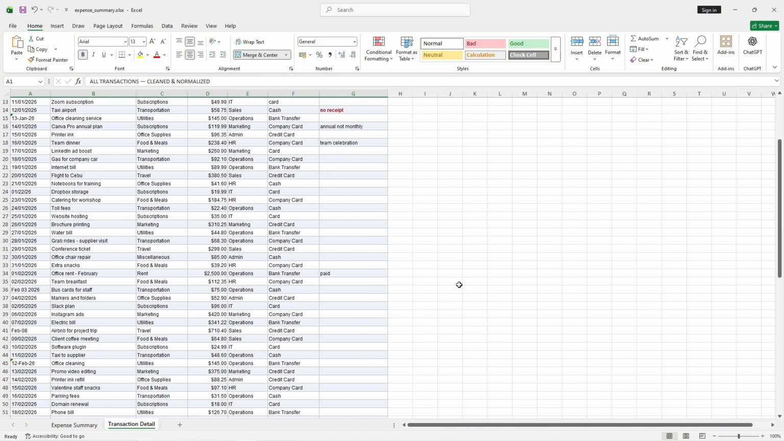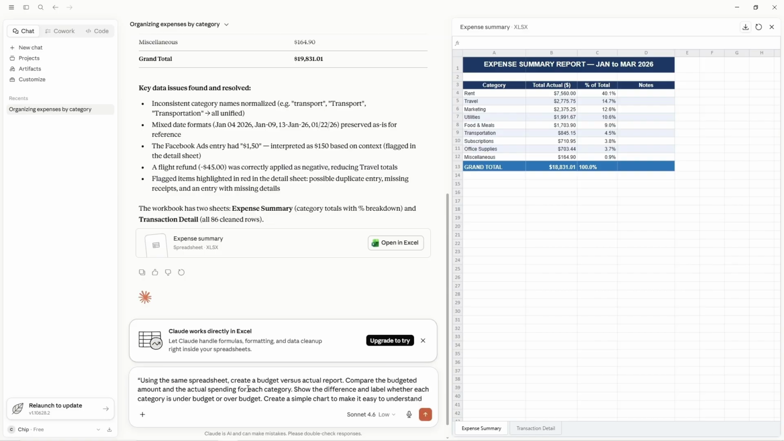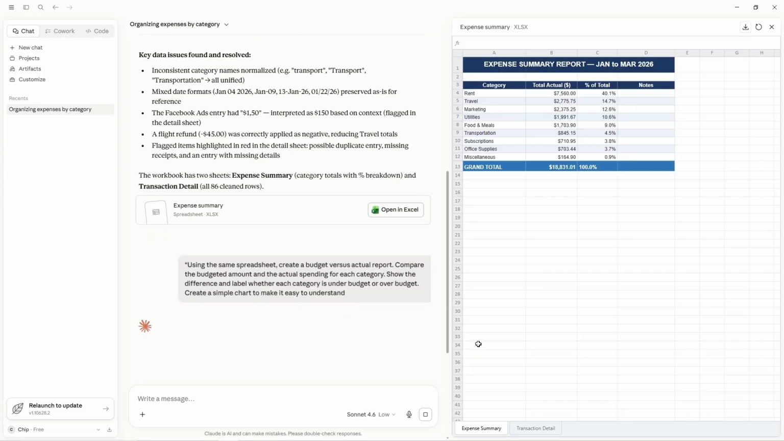Next, I'll create a budget versus actual view. So I'll paste another prompt to Claude saying, using the same spreadsheet, create a budget versus actual report. Compare the budgeted amount and the actual spending for each category. Show the difference and label whether each category is under budget or over budget.